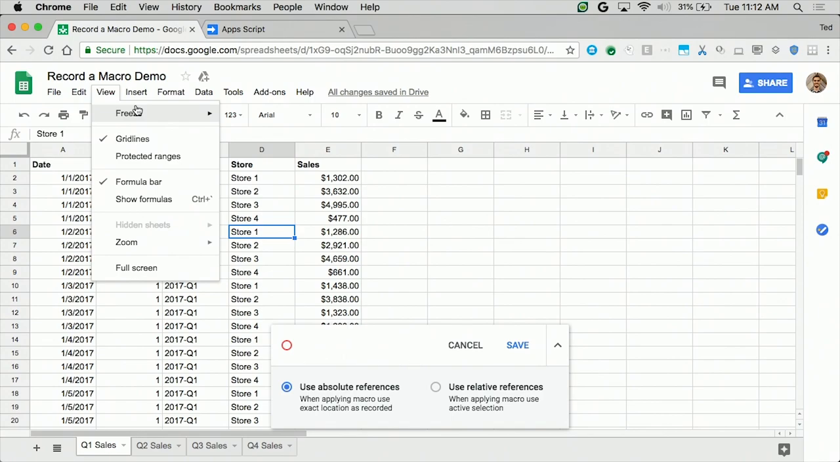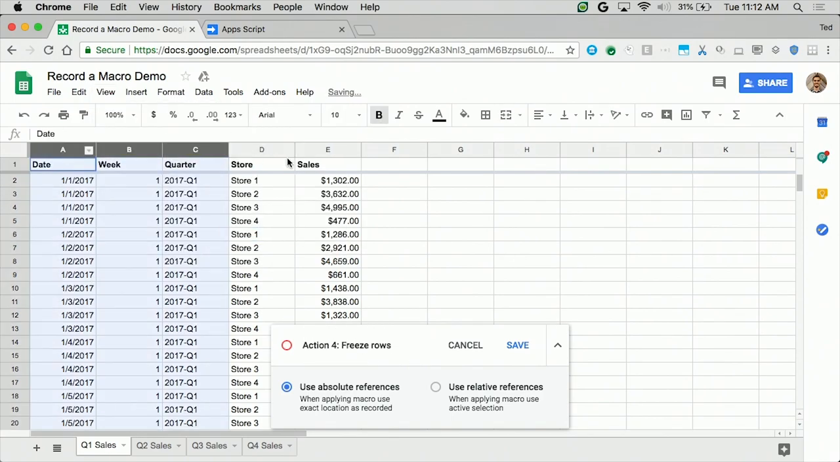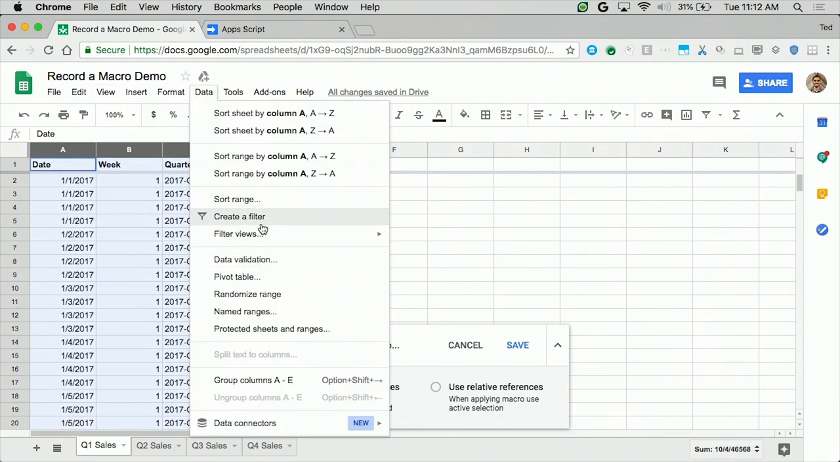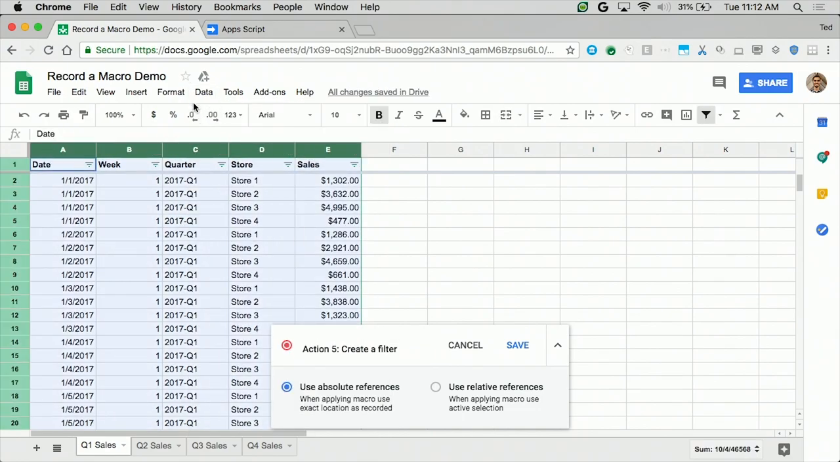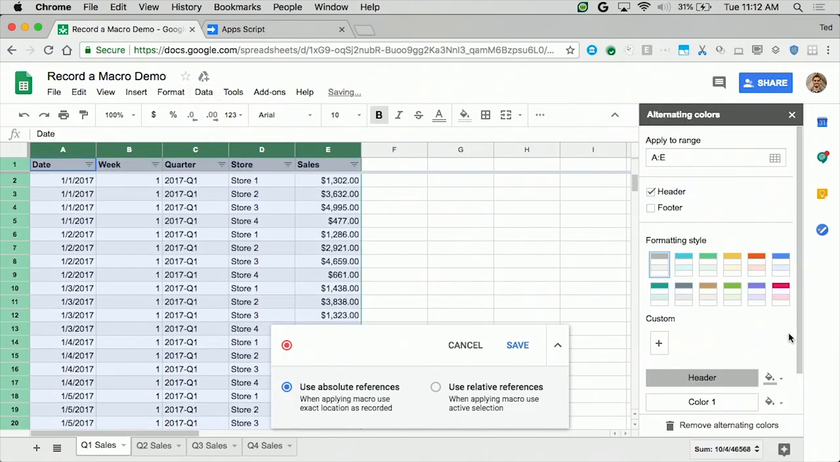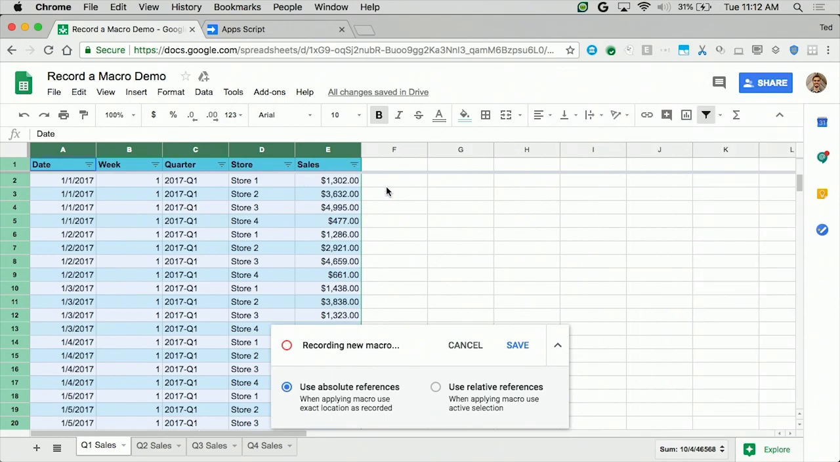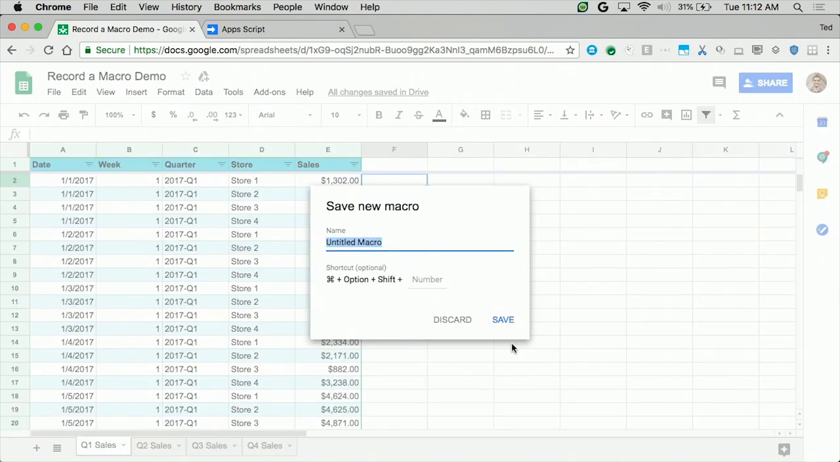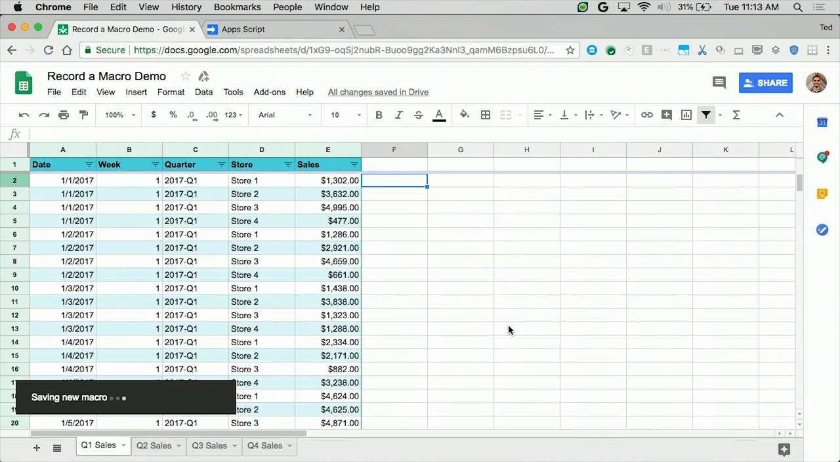And then let's do some more things like freezing that first row, creating a filter on it, and then let's clean this up to make it a little more readable. Okay, once done, I'm just going to hit save and call this macro something like format demo. You can also assign it a hotkey, so when you want to run it again, you could just use the hotkey. We'll save it. Now it's writing to AppScript in the background.